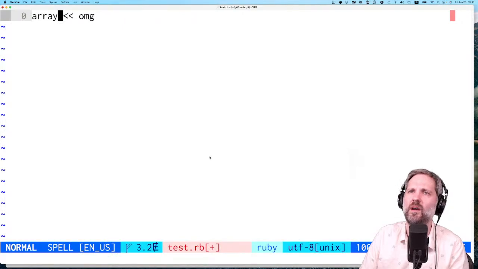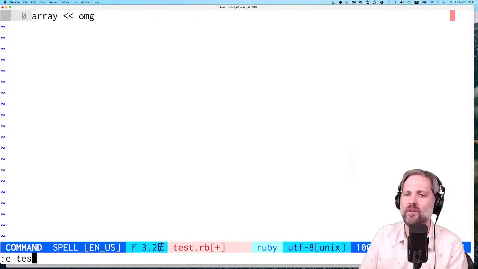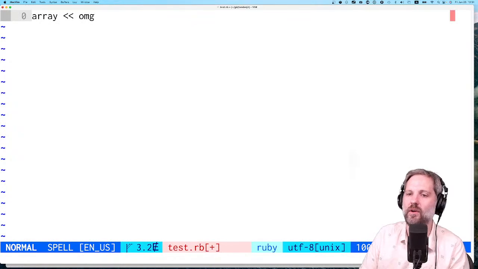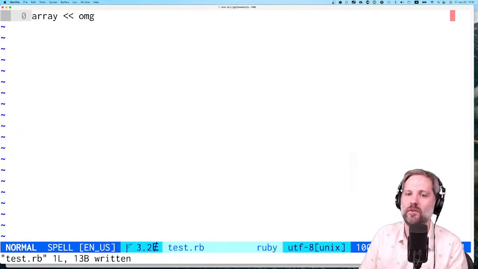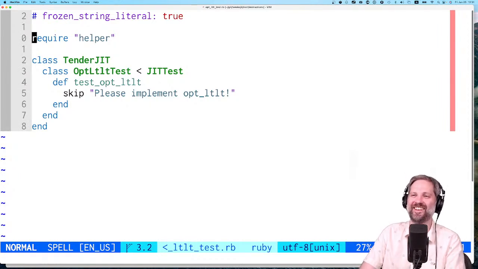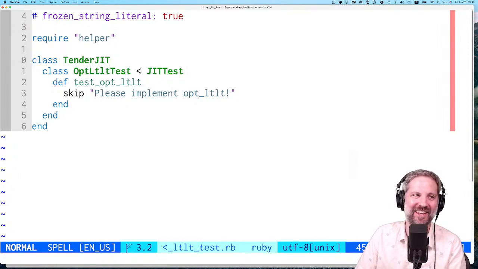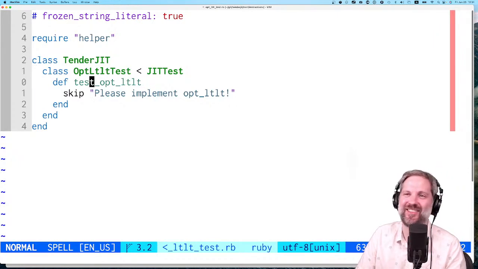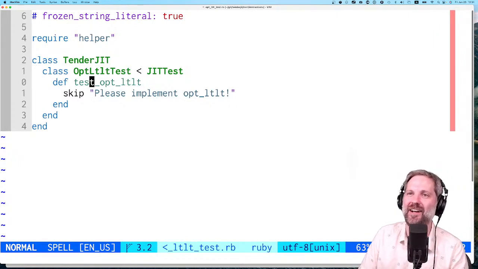And I think I have a test for it. Instructions, opt LT LT test. Oh, come on, Vim, who cares? Let's see. Yes, here is the test. Here is the test for LT LT. Yes, shovel, thank you.